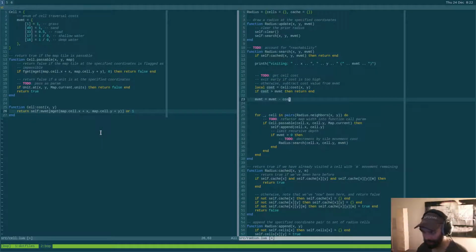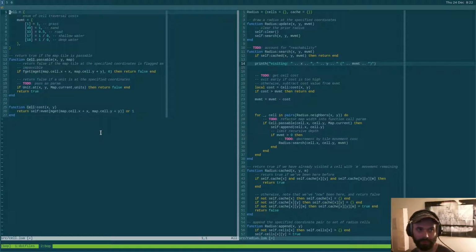So let's try this. I've renamed our cost struct to movement, just so I don't have a namespace conflict. I've created a cell cost method which accepts an XY coordinate and returns a value that corresponds with a coordinate.